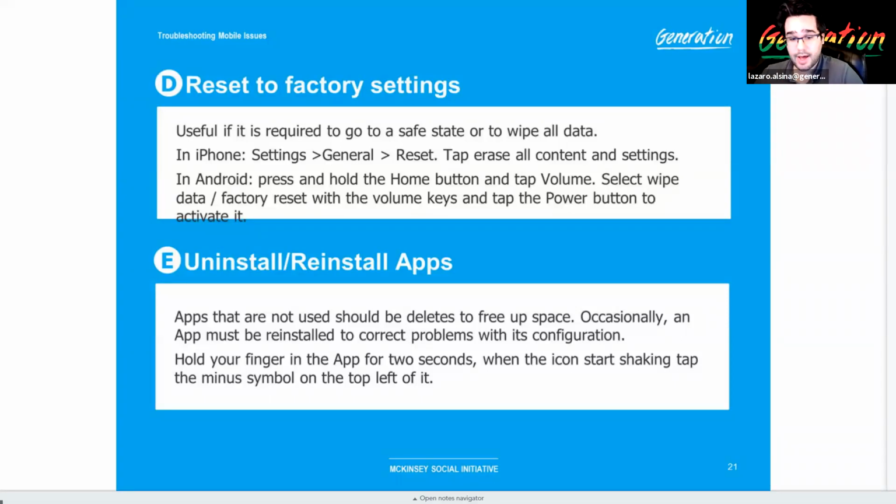Now, if you can still access your system, you're able to go to settings, and we have settings right here with the iPhone. You usually go to general and then click reset. Resets everything for you. And then for Android, there's a little bit more stuff you've got to do.